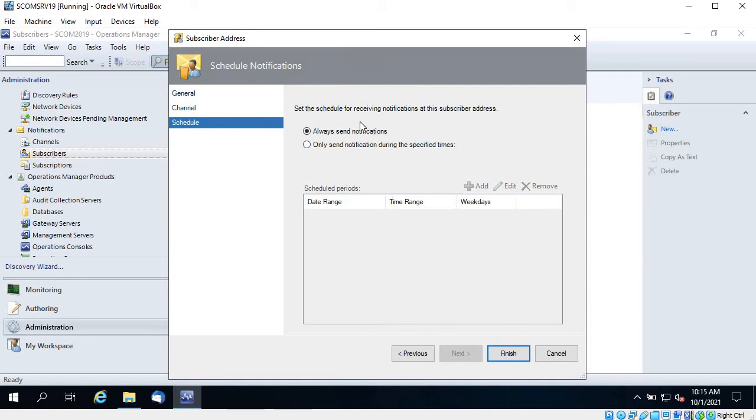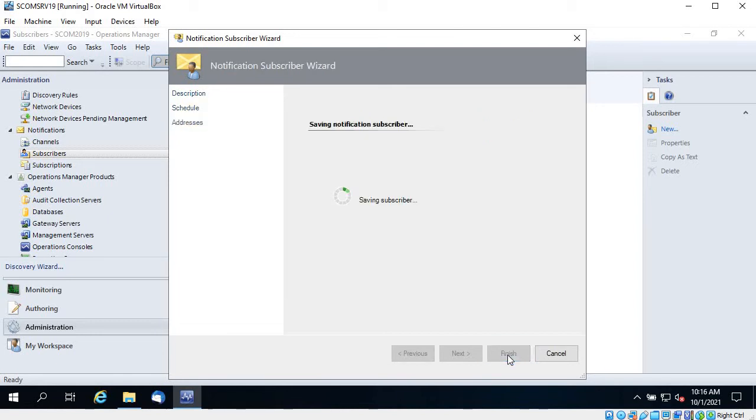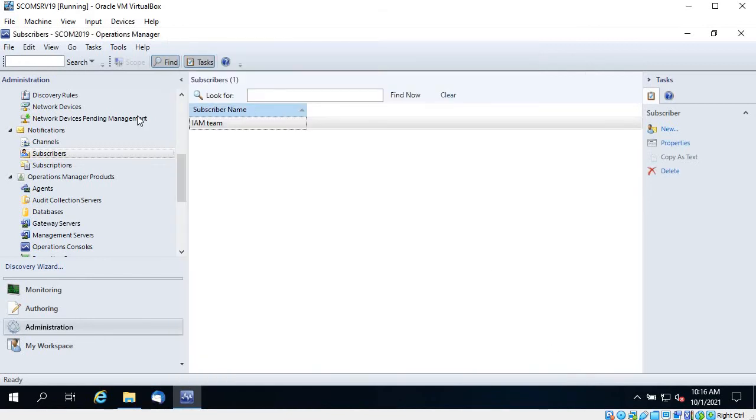Click on next. Here it is asking for the schedule once again, and click on finish. This is for the subscriber itself. You can add multiple addresses over here, and that's why it asks the schedule once again, because that is specifically for this email address or this subscriber. Most of the time we have one subscriber, but there are some cases where you need to configure more than one subscriber. You can add more from here, and you can edit with this one. Click on finish, close. So now the subscriber is also created.